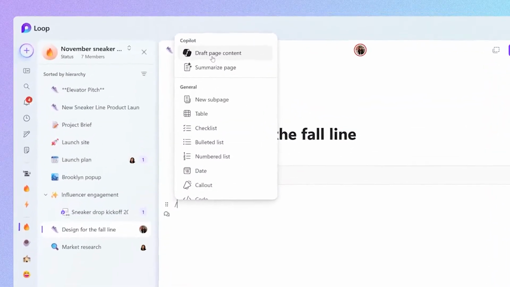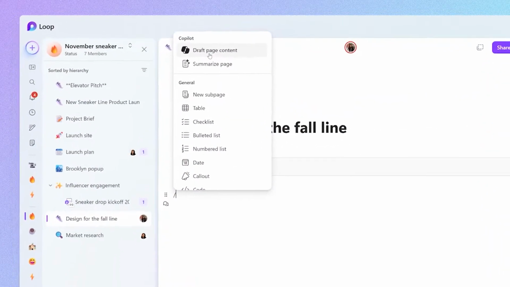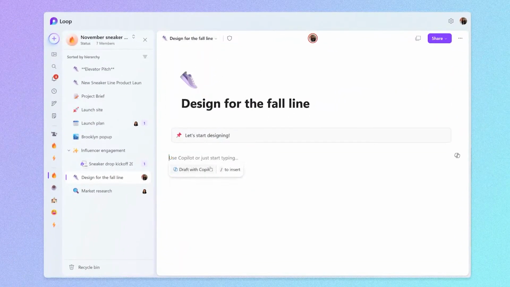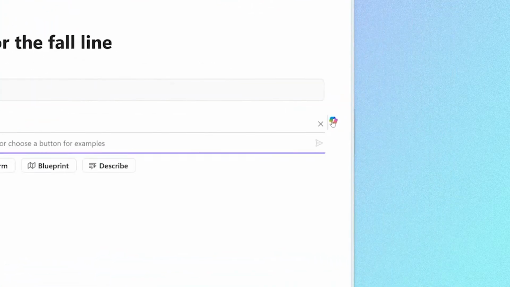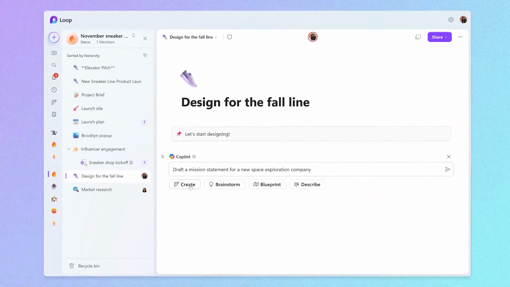While we're at it, here's how Copilot works on an existing page. You can bring up a new Copilot block using the / key or with this Copilot icon on the right. Create some new content by choosing from our many examples, or by telling Copilot what you want to do, like drafting an abstract about the significance of sneakers in the global economy.